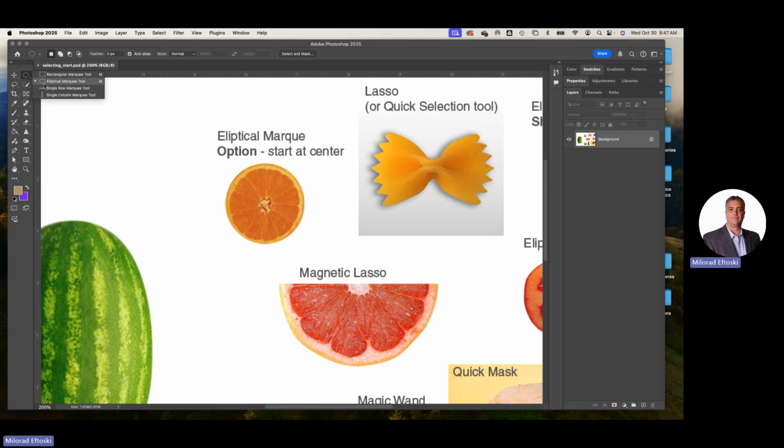So for this one, we're going to use the elliptical marquee tool. I'm going to start right over here, the top left corner. But look, it says option start at center. That means if I hold option or alt, it's not going from the left to the right. I can start from the center if I hold alt or option.